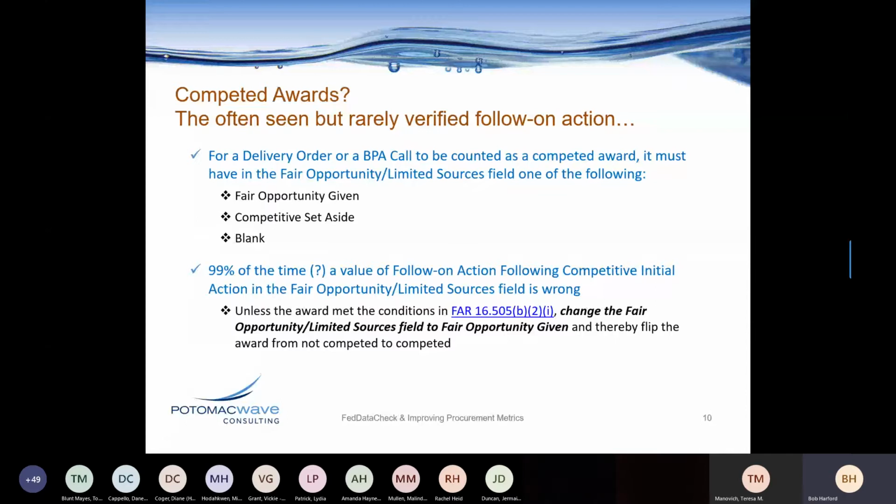As always, I start running out of time. Here's a big one, this fair opportunity, follow-on action following competitive initial action. 99% of the time it's wrong. That's my statement. I've had people say it's always wrong, but let's go with 99%. Let's take a look at this one.